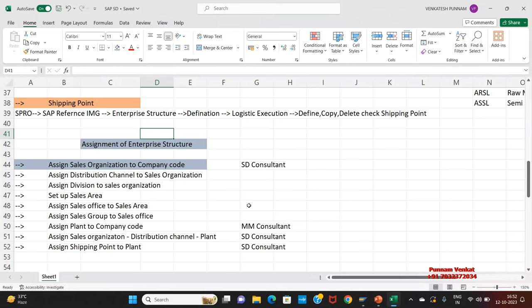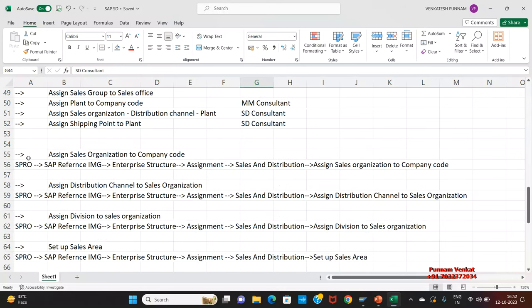So who is the responsible? SD consultant. So how to assign? This is the path, everyone. Like SPRO, SAP Reference IMG, Enterprise Structure, Assignment, Sales and Distribution, and Assign Sales Organization to Company Code.